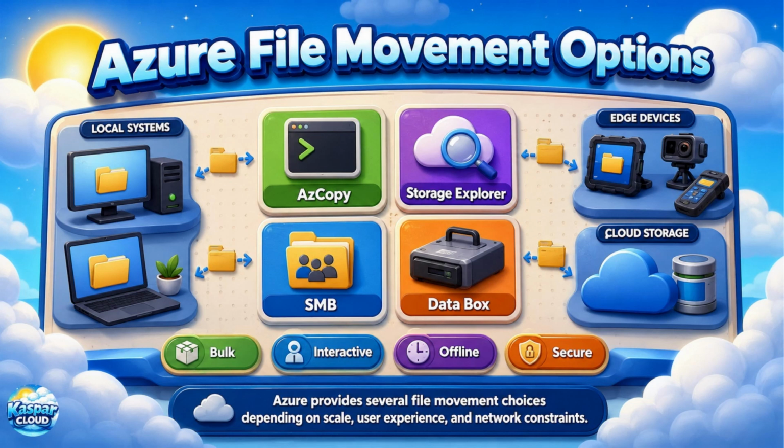Azure Data Box supports offline movement for large datasets by using secure physical appliances. Edge devices can collect or stage data near where it is created before sending it to cloud storage. These options support bulk, interactive, offline, and secure transfer patterns.